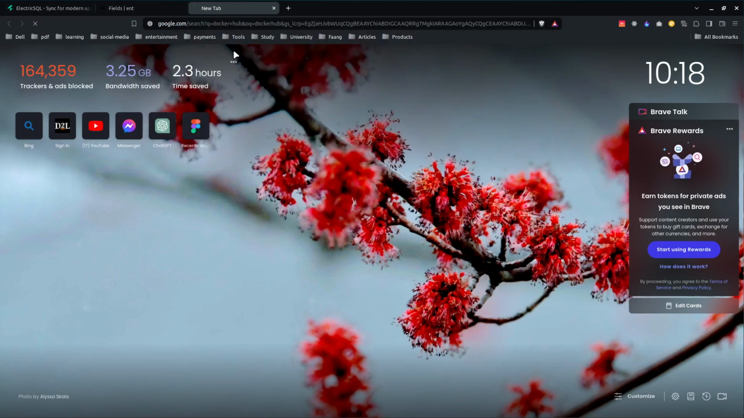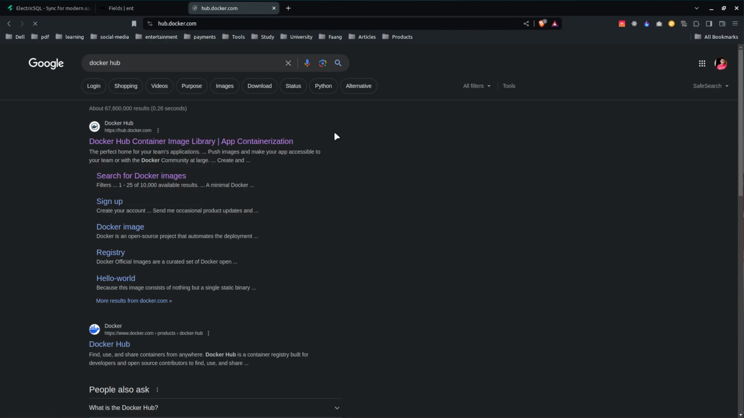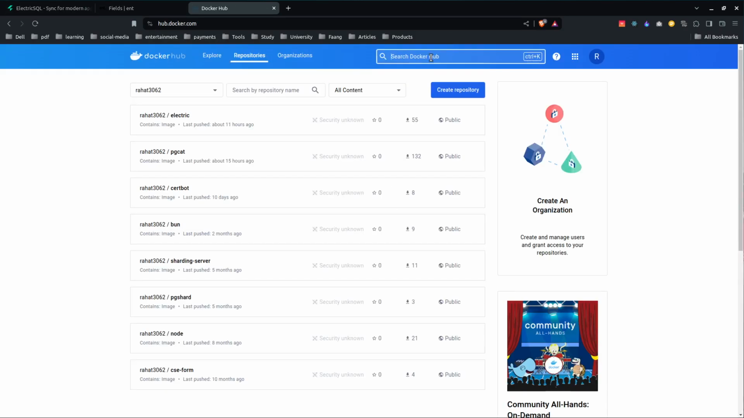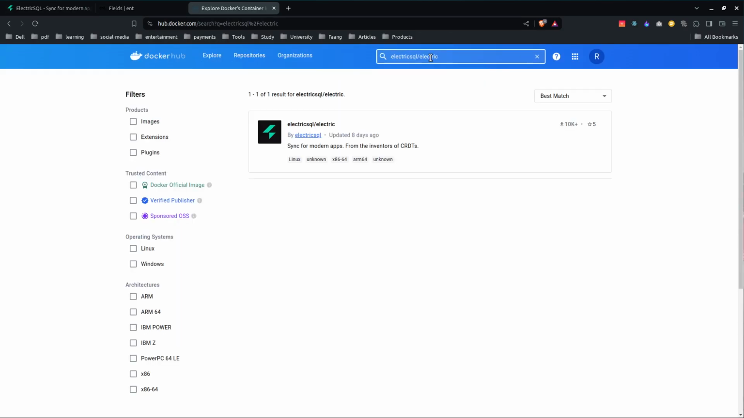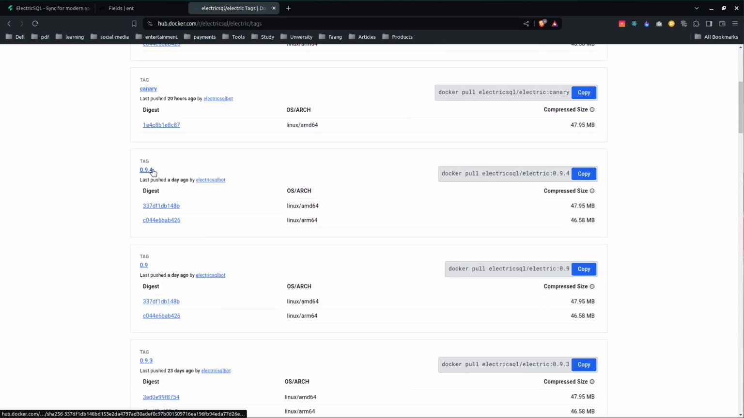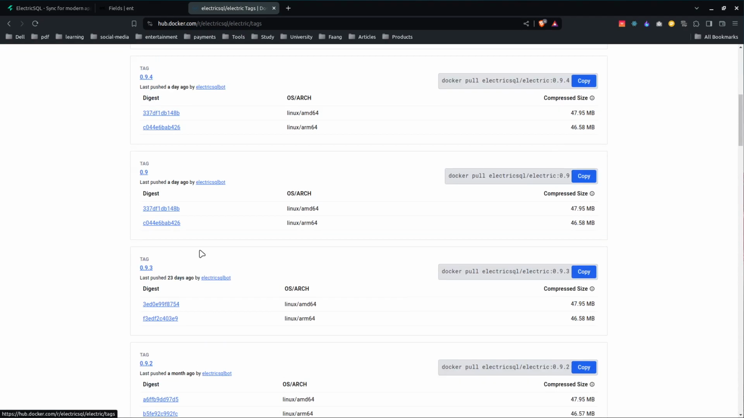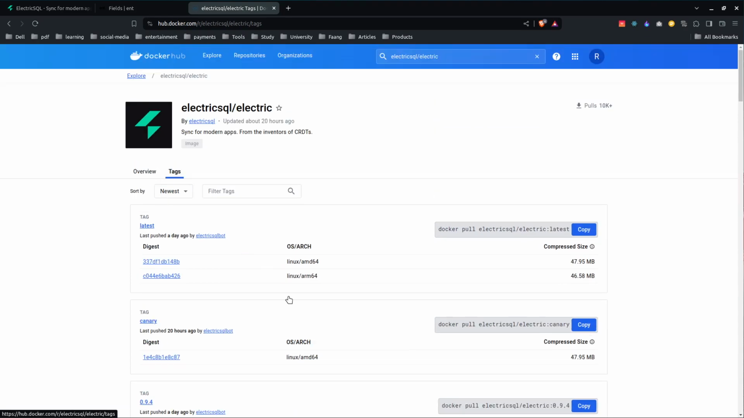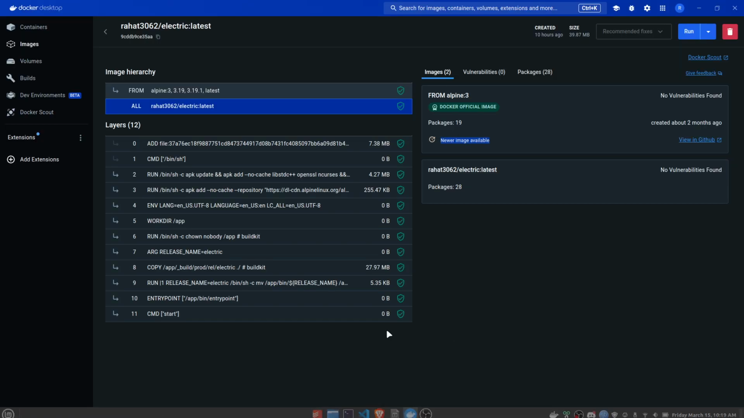So if I go to the Docker Hub and search for their application container image, I can see that I already have their ElectricSQL image repo, and there are lots of tags, and I will just download the latest tag. So in my Docker, I have already downloaded the latest tag.